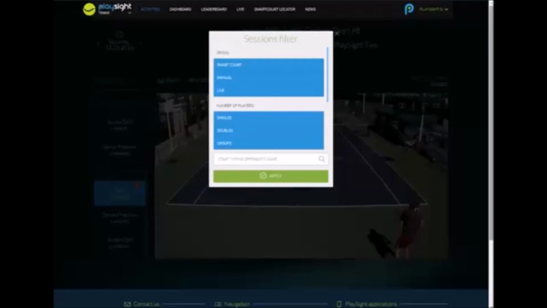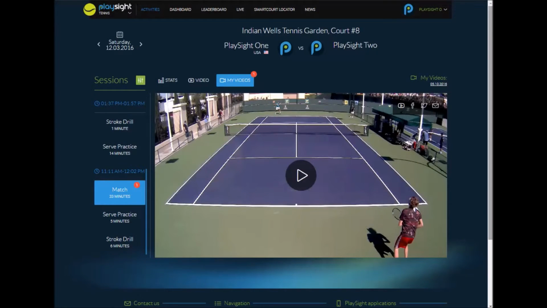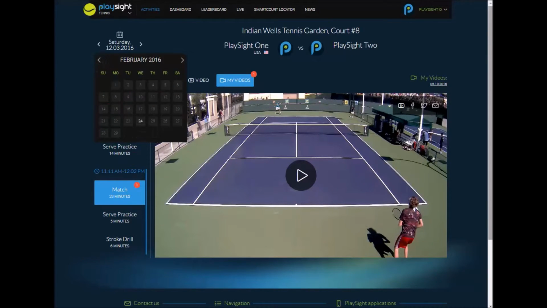So I mentioned the sessions filter earlier. Here's an example of how you can filter through your different sessions, looking at singles, doubles, groups, and then smart court versus other manually uploaded sessions or live stream sessions.